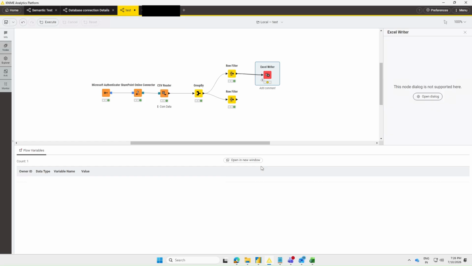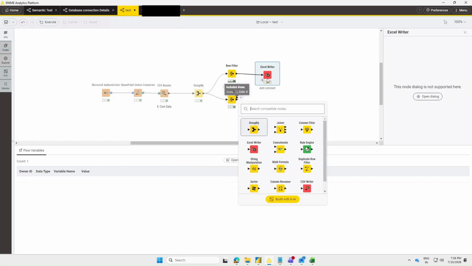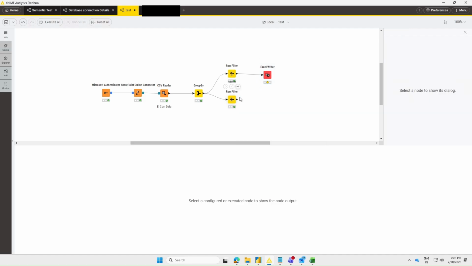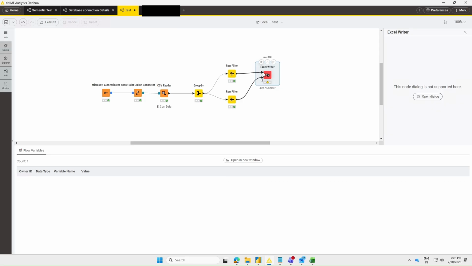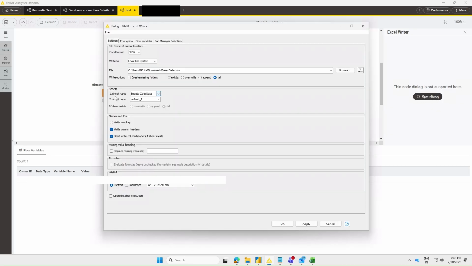Now how will you add the second? For that, there is a plus icon right here. You just drag it and drop it over here. Similarly, if you have multiple branches, you can add them here, and accordingly it will create a tab. Initially, if you check, there was only one sheet name option, no second option. Now it has a second option, so you name it.